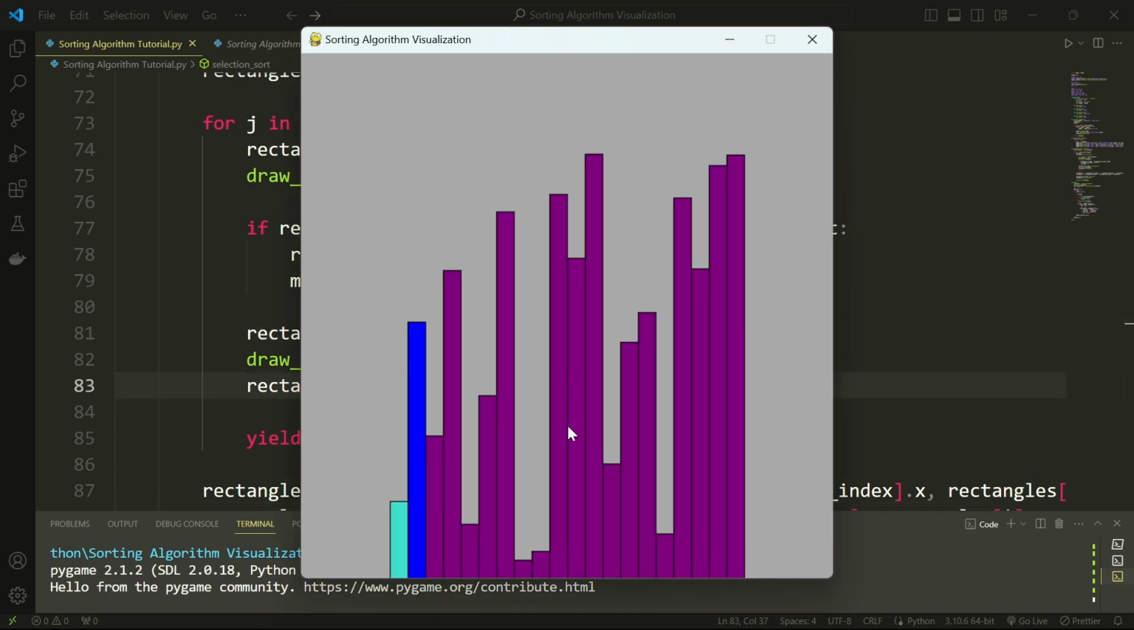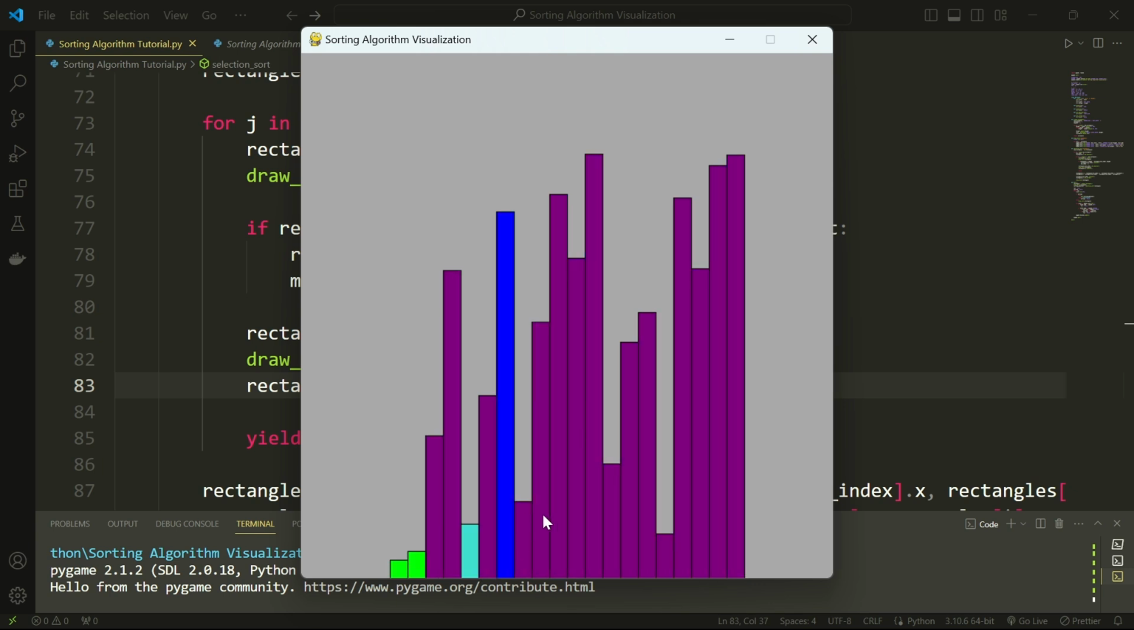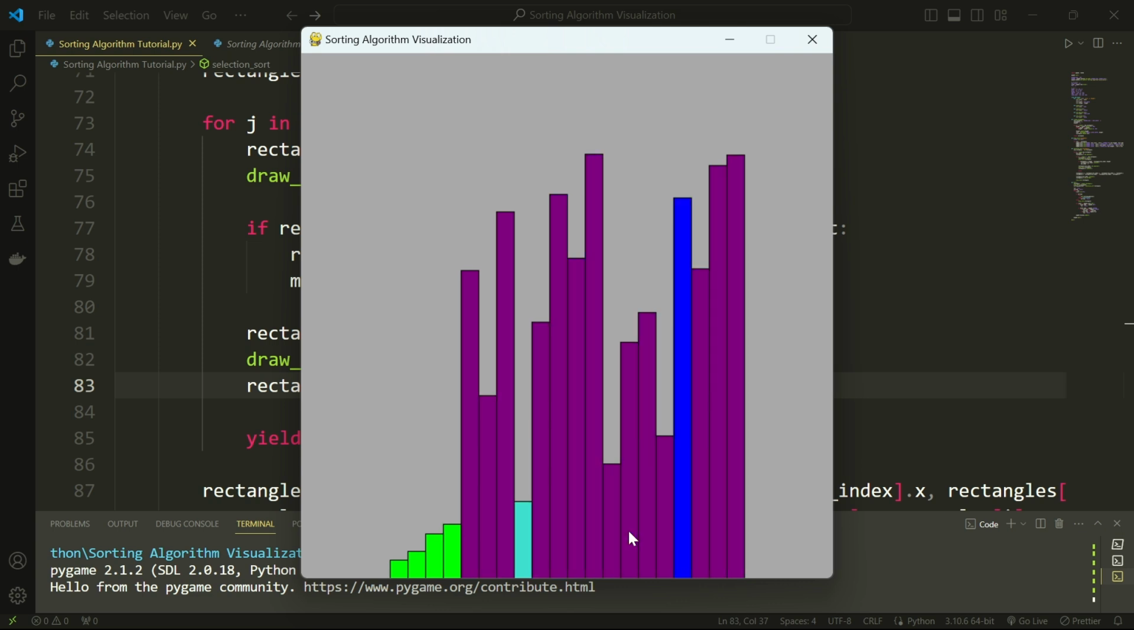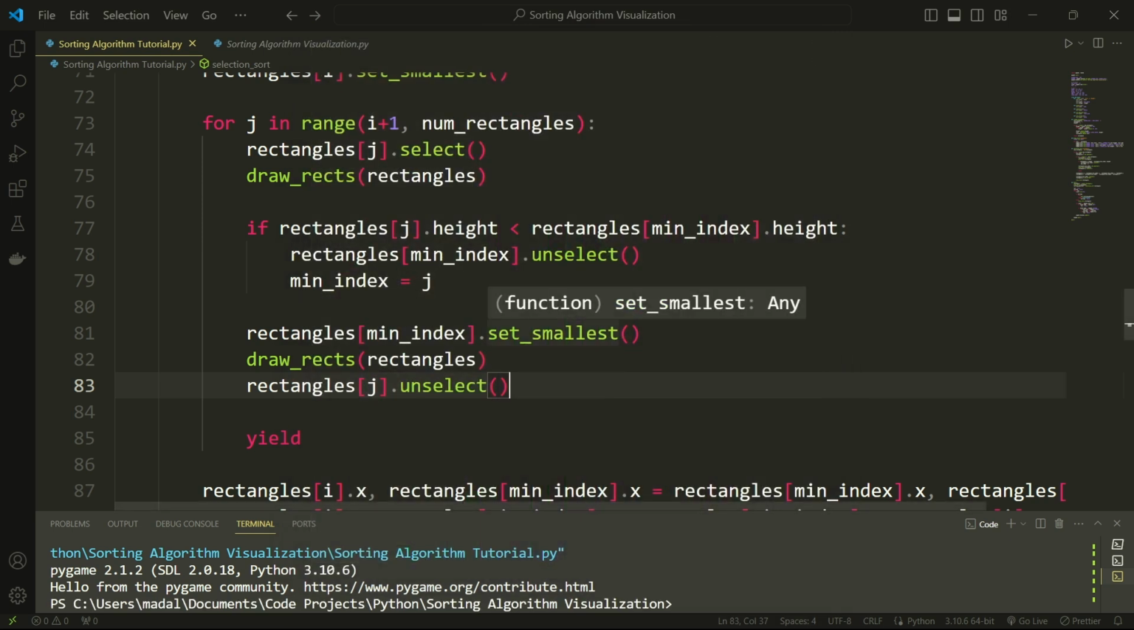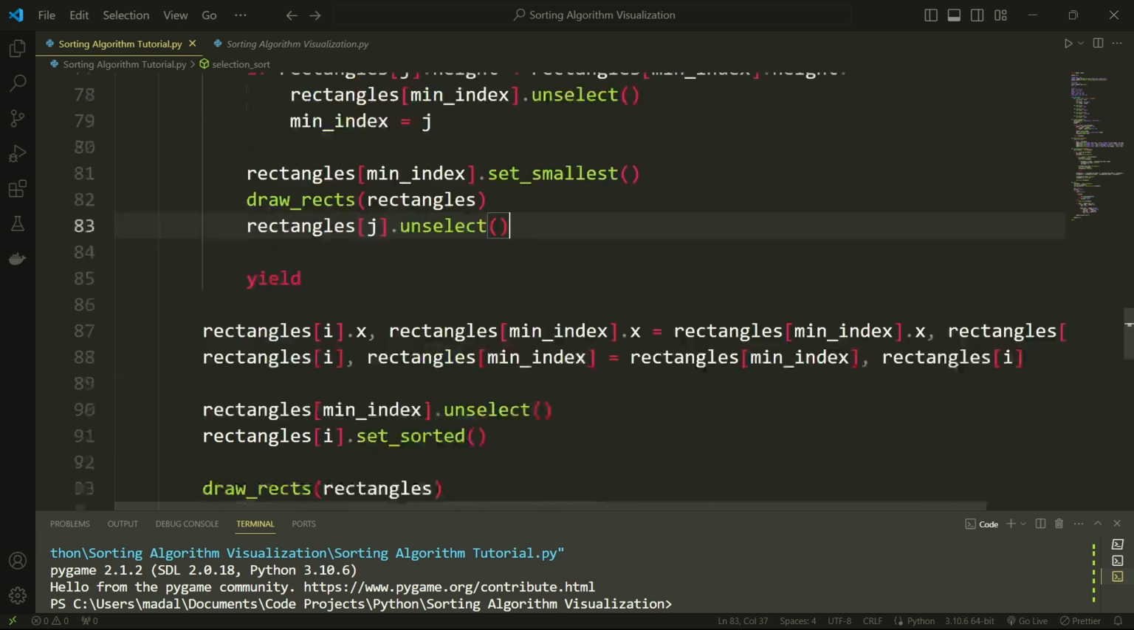And now if I run this and I click on the space, it starts sorting, and you can notice that the smallest element actually stays selected as the smallest element as the algorithm goes on. Okay, so I'm going to close this, and the last thing that we need is a little bit of text to basically explain the commands to the user, right?